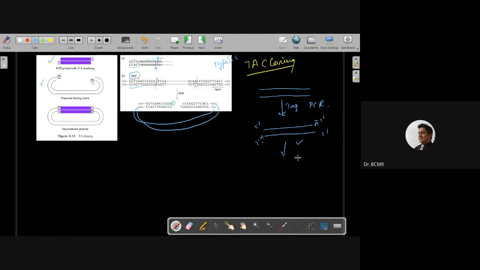You can also do electrophoresis and cut out the fragment that is of actual length, and then directly add the PCR product to this, and then add a ligase, and it would have sealed it up. Now we have a recombinant plasmid.